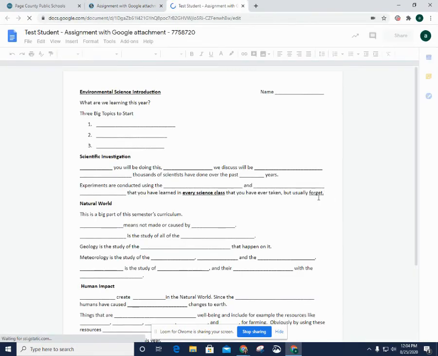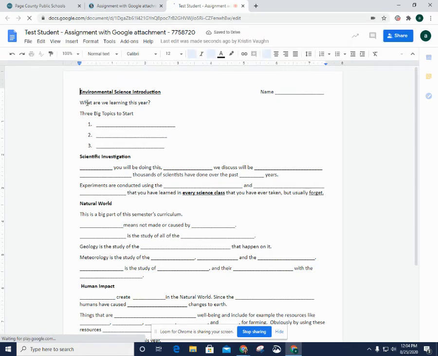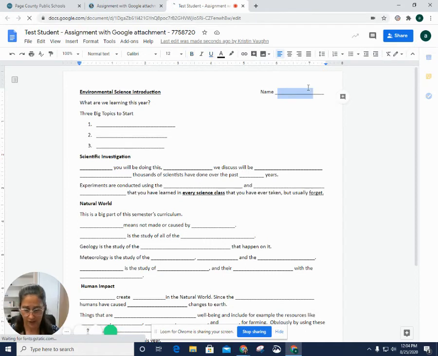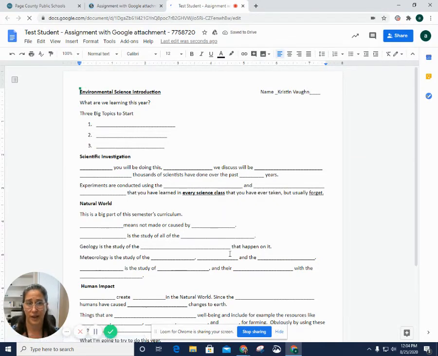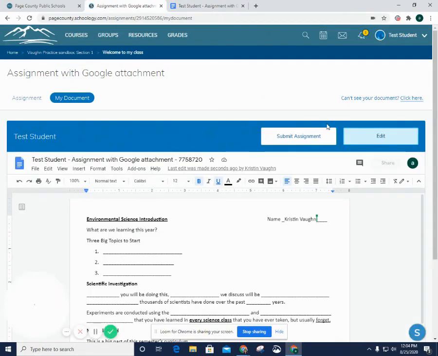And here is my paper. So now, right here it says name, so I can highlight here and type my name. And I can continue this way to finish with the assignment. So once I have finished all of that, I come back over here and you see it's down here and I can click Submit Assignment.